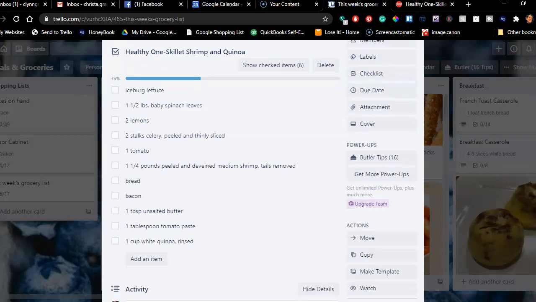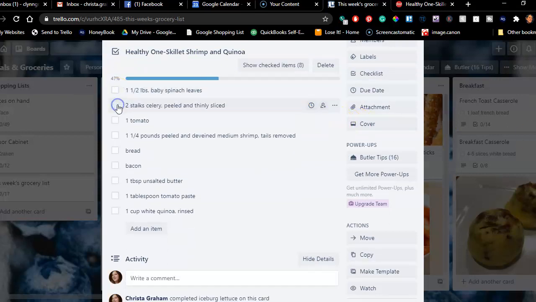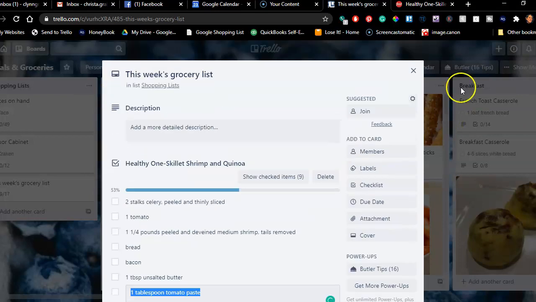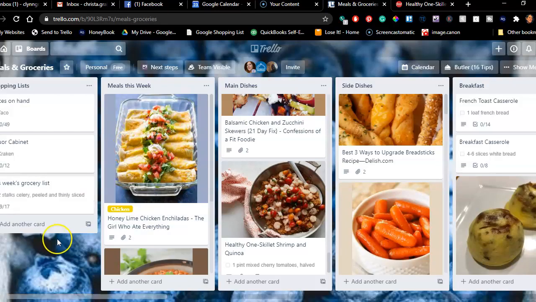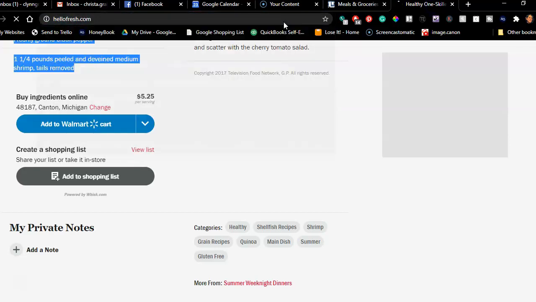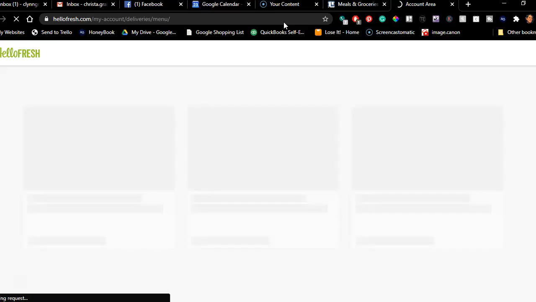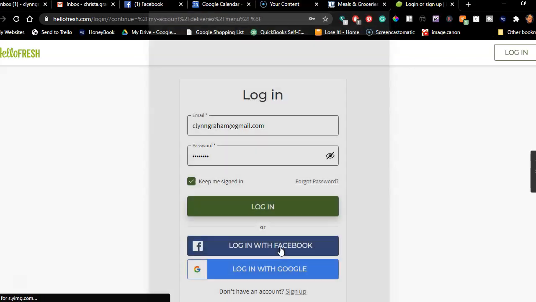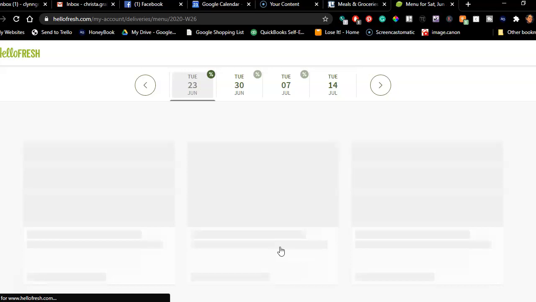Now, what I do when I go to the grocery is I have the Trello app downloaded on my phone, and as I'm going through the grocery, I can just check off the items that I've purchased. Now, we have been using HelloFresh lately, so really I've only been getting a really small amount of things at the groceries, just like snacks and whatnot. So I'm going to show you here with HelloFresh.